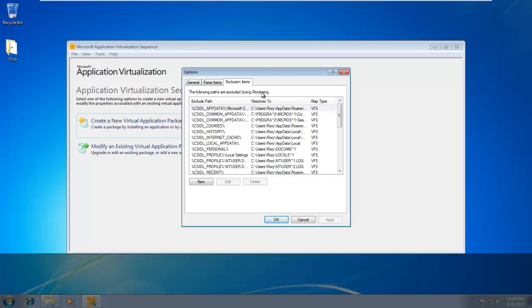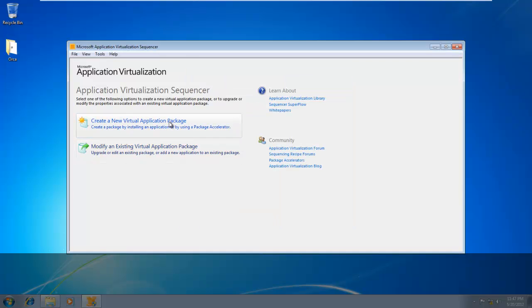You can see a lot of user directories here are also excluded by default, and cookies, history, internet cache, because you never really want them to be captured anyways. I'm going to leave it as a default here, just for the sake of speed, and to show you just why exactly you'd want to set these. So let's go ahead and create our new application package.